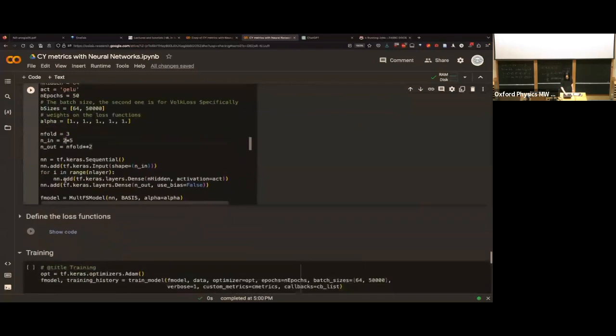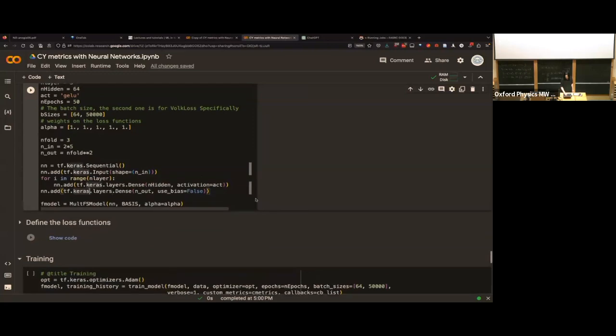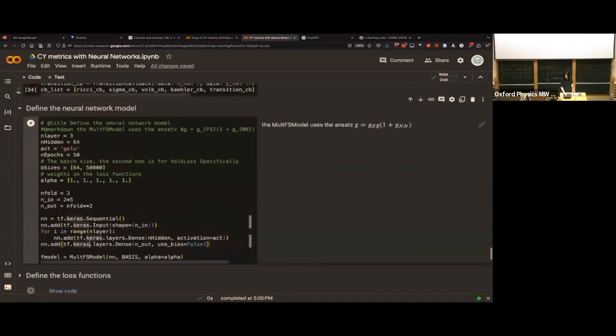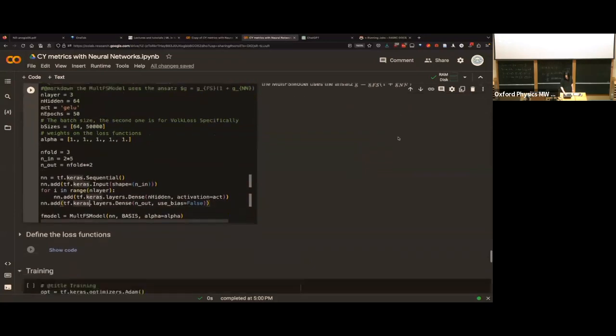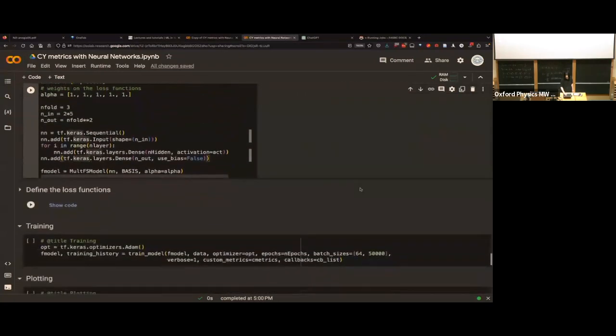And then you can define your model. There are different options. You can check those on the GitHub page. Here we'll use this multi-FS model. So this is GFS times 1 plus GNN. So GNN is a network, the metric represented by the network.